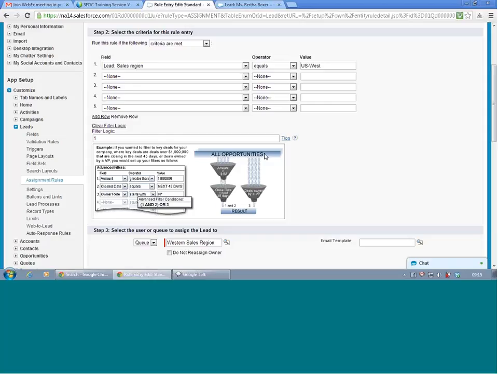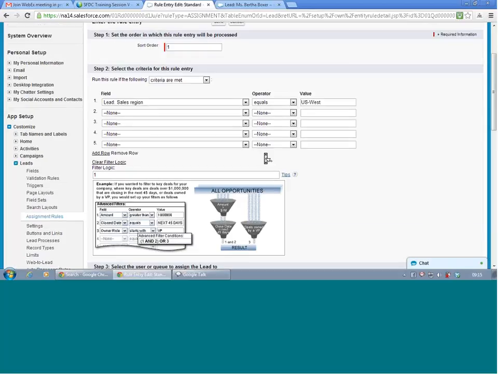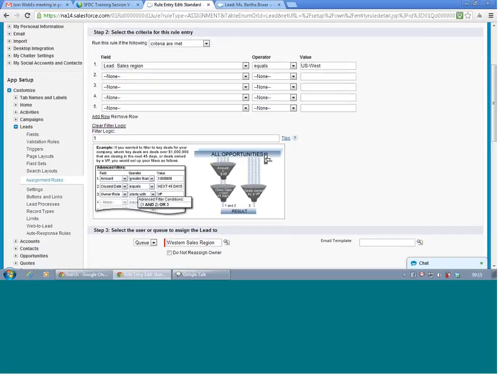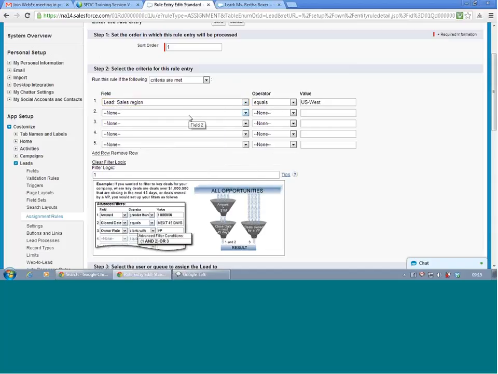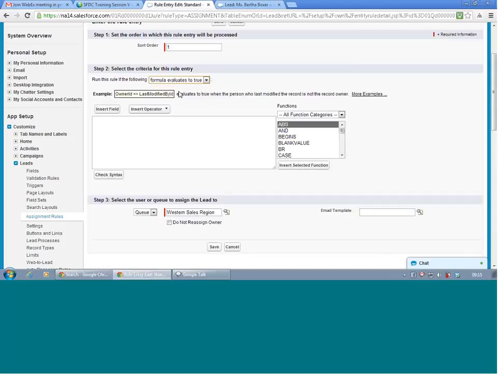There is another one called formula evaluates to true, the formula criteria. Go to step 2, not the rule name. Step 2, there is run this rule criteria. You see the criteria are here. Select that one. So this is your formula editor. Here you can build the expressions.